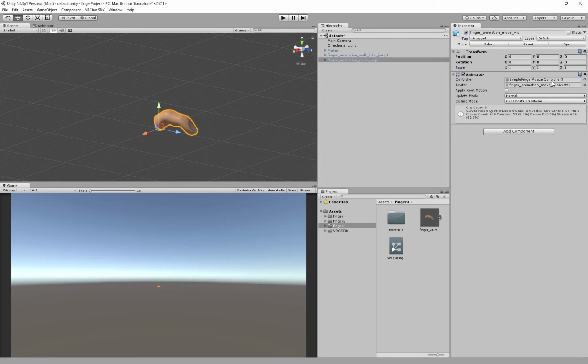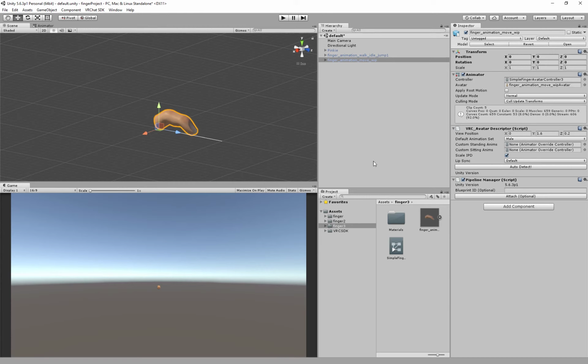So right, we have a simple finger avatar controller, and let's add the VRChat avatar descriptor. What we should do now is set the eye point, where we are seeing from. We can see that our model right now will view the scene from this point. So let's make it a bit lower. Let's say 1.